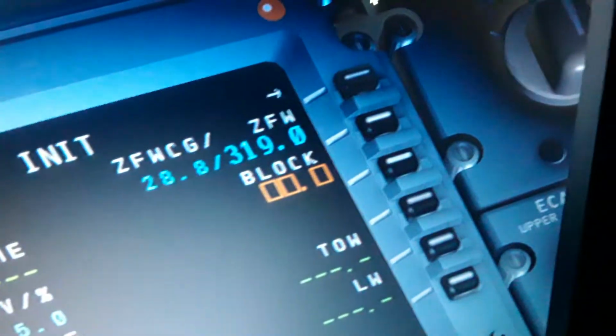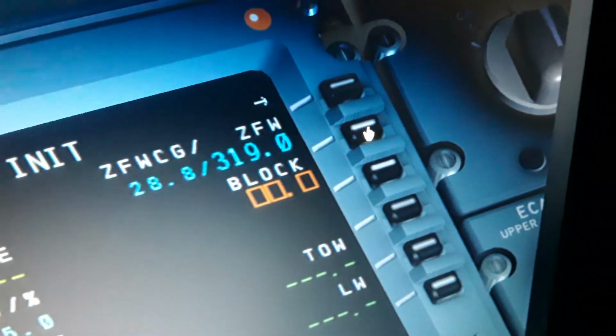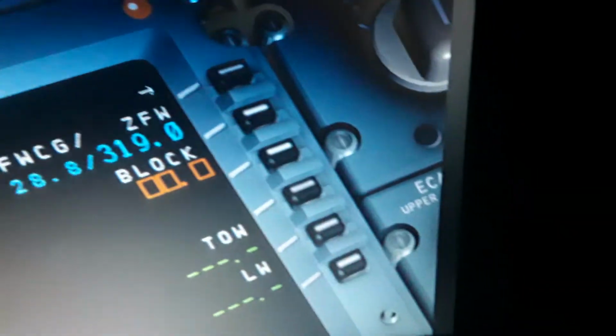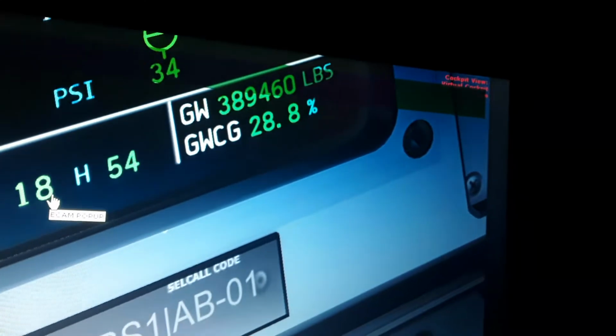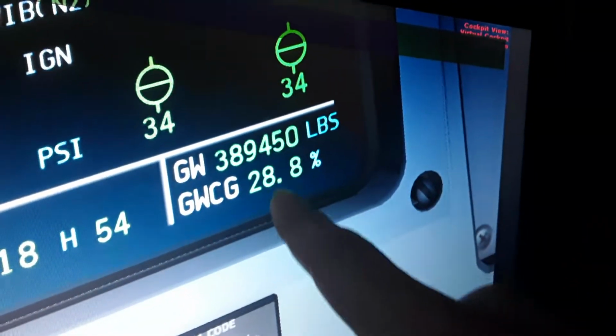This is something we should do before starting all engines. This is gonna make a lot of calculations. Wait, 73, yeah. So 73,000 pounds, the block fuel, takeoff weight 391,000 pounds. This is gonna set our center of gravity at this position, 28.8%, 389,400. Yeah, we're in good position right now, so I'm gonna start with the last engine, number 4.